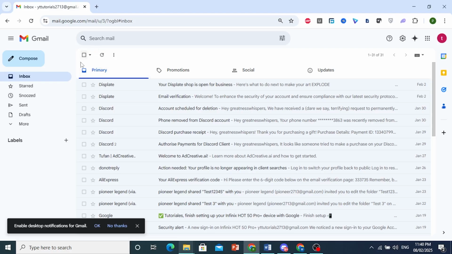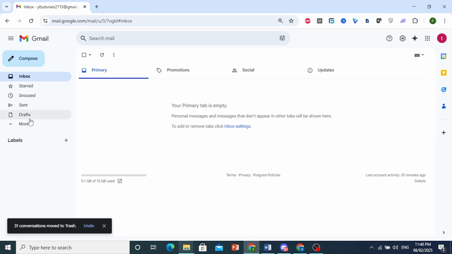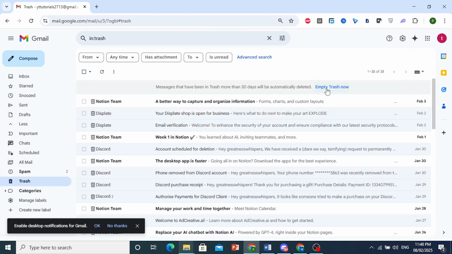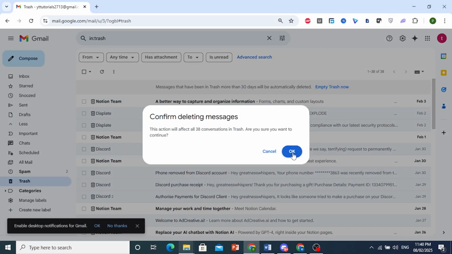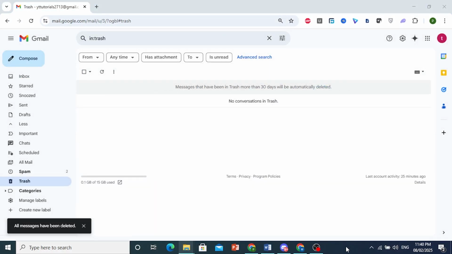Or if I want to delete everything, I can come here and select all, just click on delete. And then I can also go to my trash and empty the trash here as well. Okay. And it's really that easy and simple.